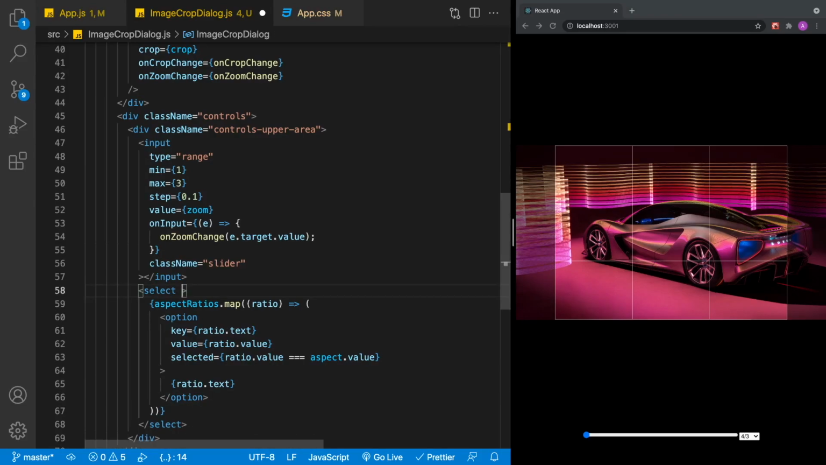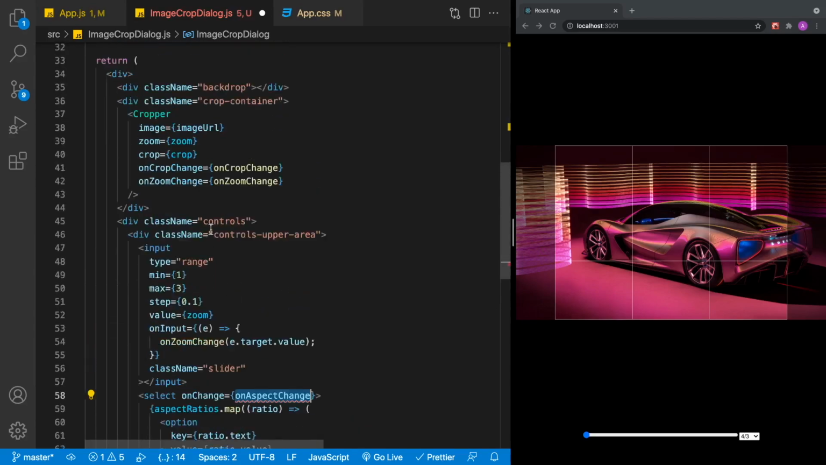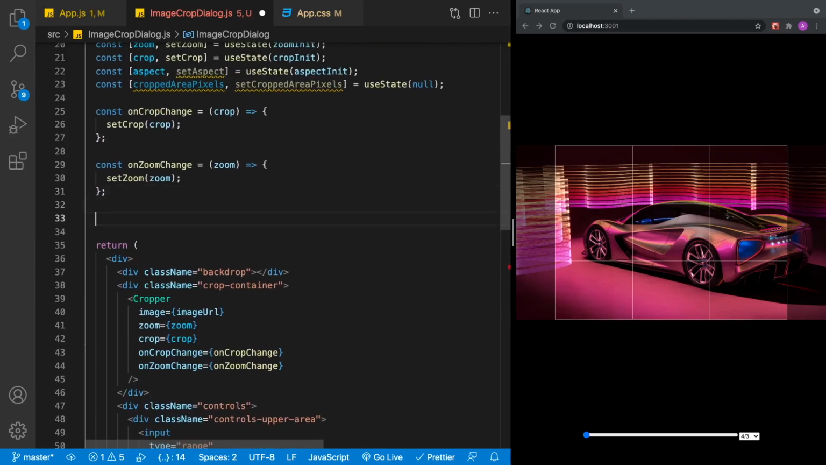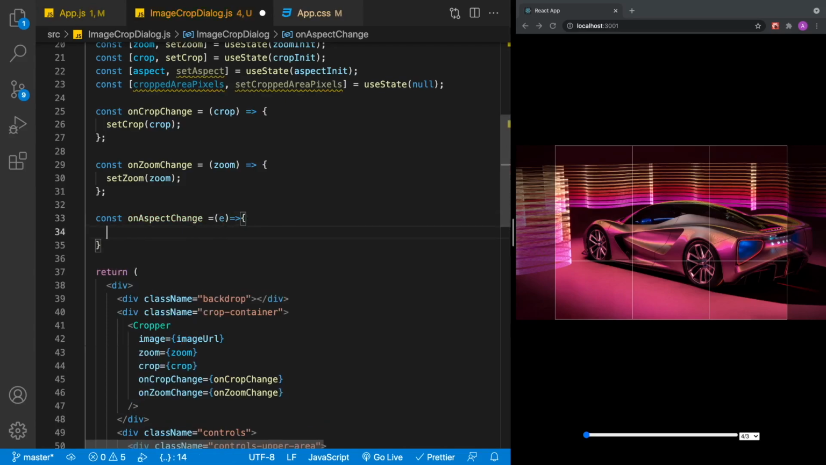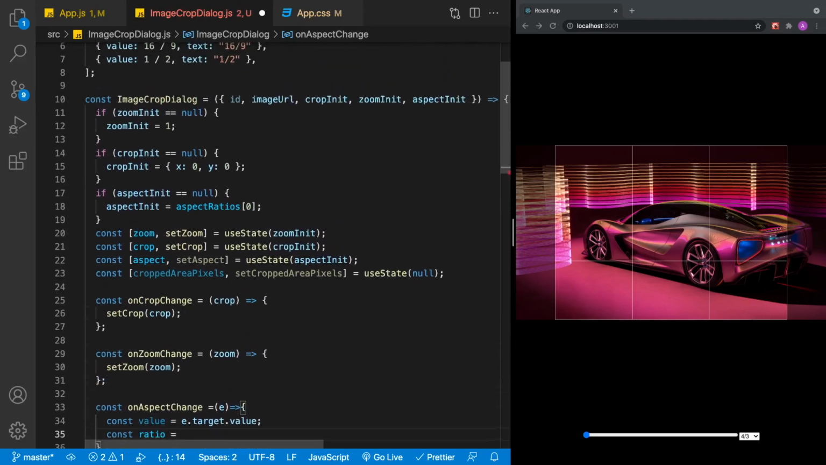Then we're going to go ahead and implement the onChange for the select over here. We're going to create a new function called onAspectChange, and that onAspectChange will define above. So we'll just copy that name over there. And then up over here, we'll do const onAspectChange is equal to, we're going to get an event argument. Then from that, we're going to grab the value, and we're going to say the value is equal to e.target.value.